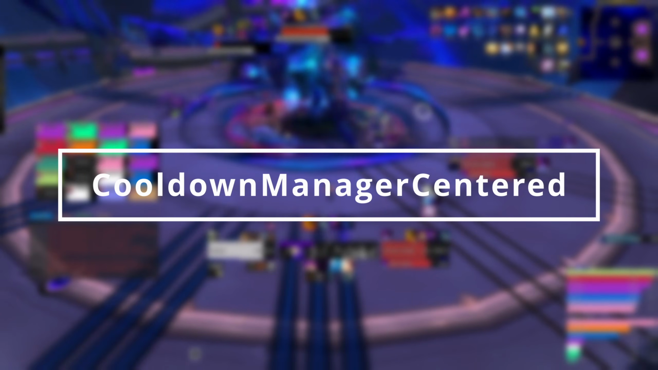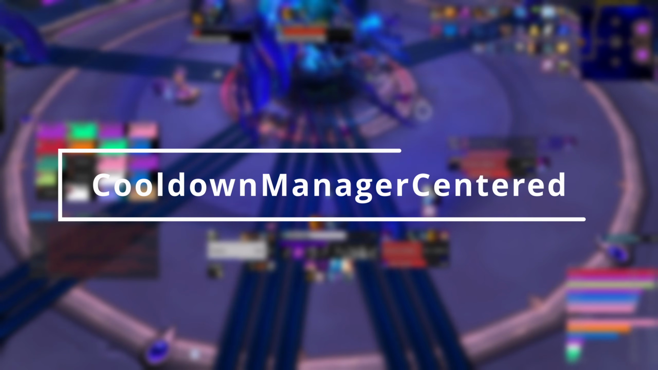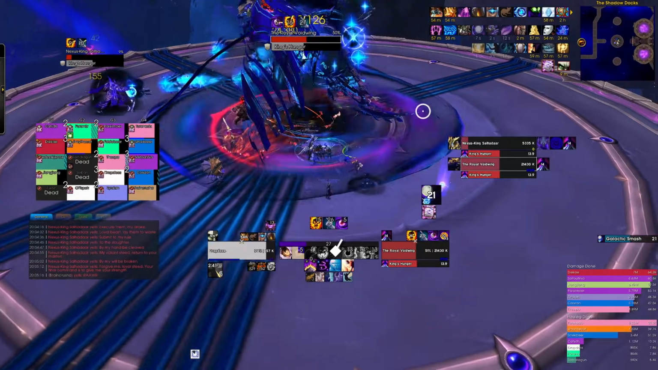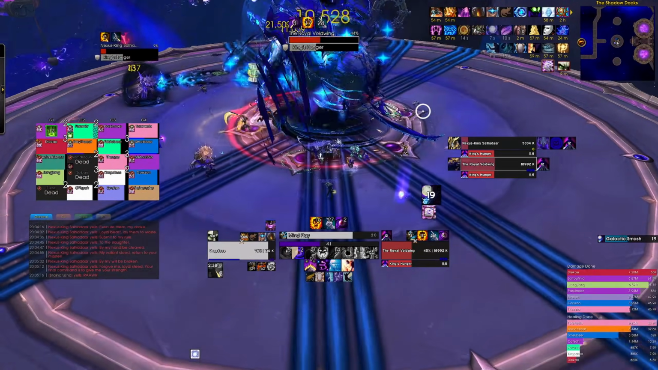It's just in the place where I need it to be. And one of the other add-ons I'm using is CooldownManagerCentered. It takes it one step further by centering all the icons. I just love it. I like the clean look of centering my icons, and that's exactly what it does.